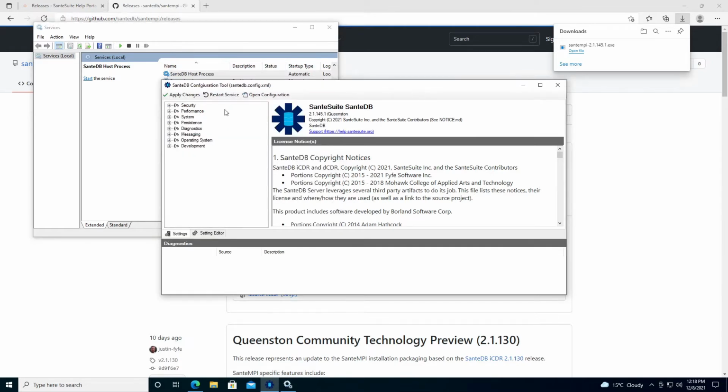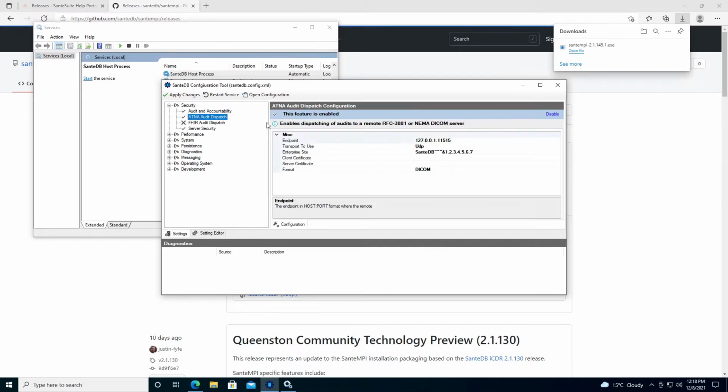But first, what I want to do is typically I would want to configure SanteDB, and in this case SanteMPI, for my jurisdiction. So what we've done in the configuration tool is there are a series of groups or logical groupings for different sets of functionality. So here I can see that this particular instance of SanteMPI is going to be using the ATNA dispatcher and sending it DICOM audits over UDP to localhost. I might want to disable that feature because I don't use DICOM audits, and I might actually want to come in and maybe enable the FHIR audits.